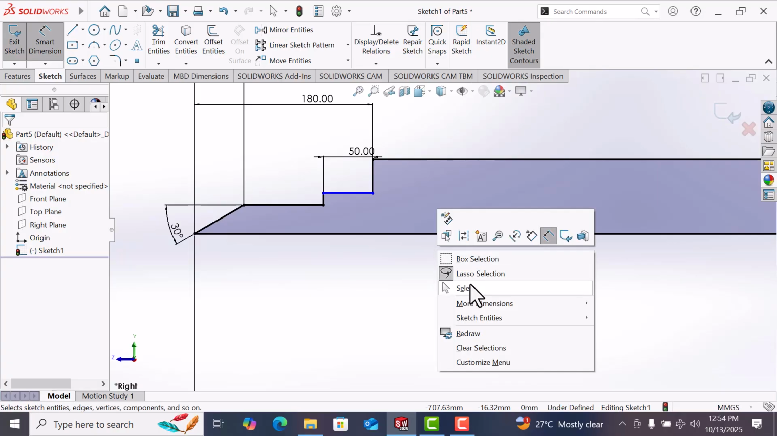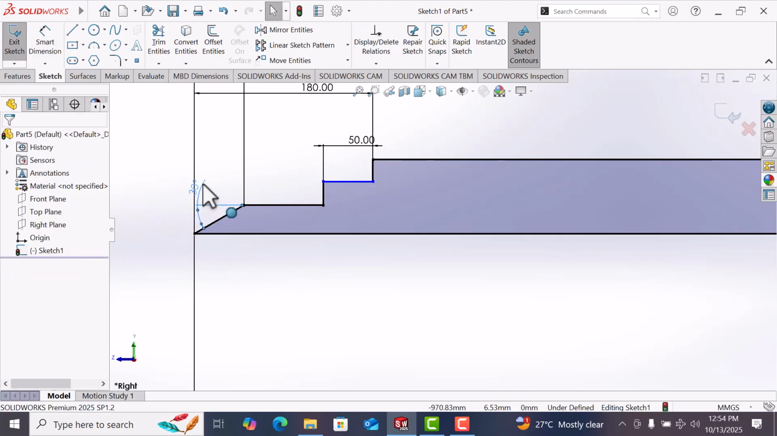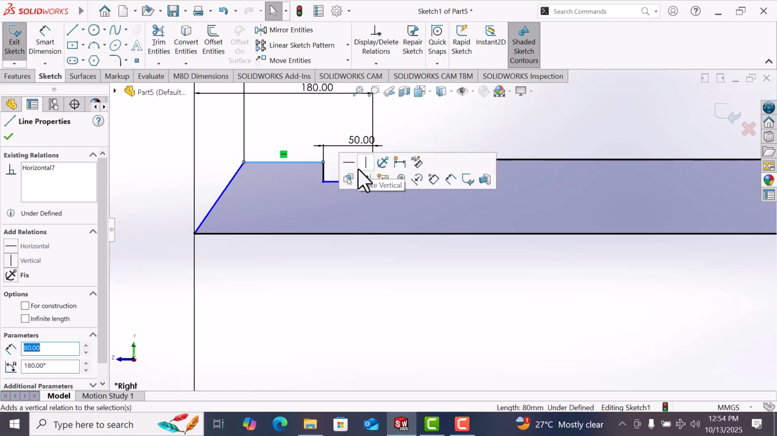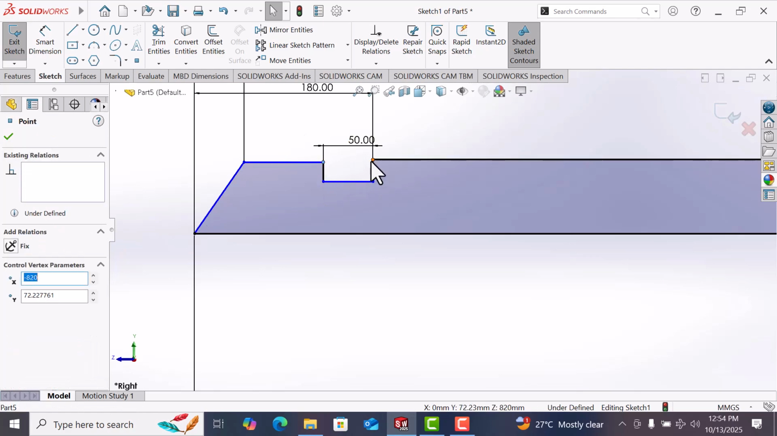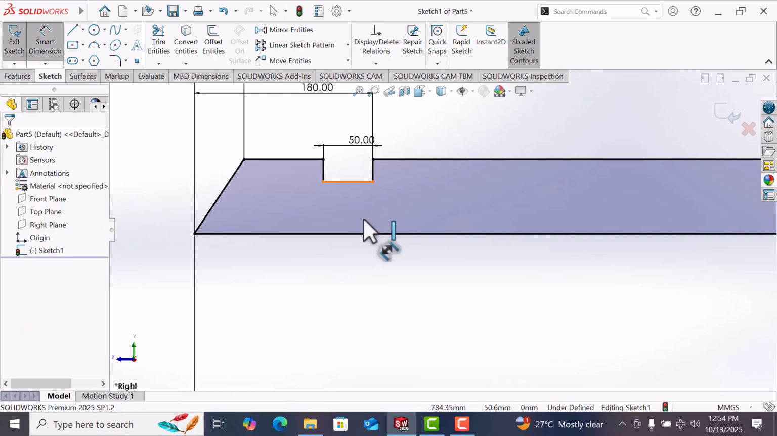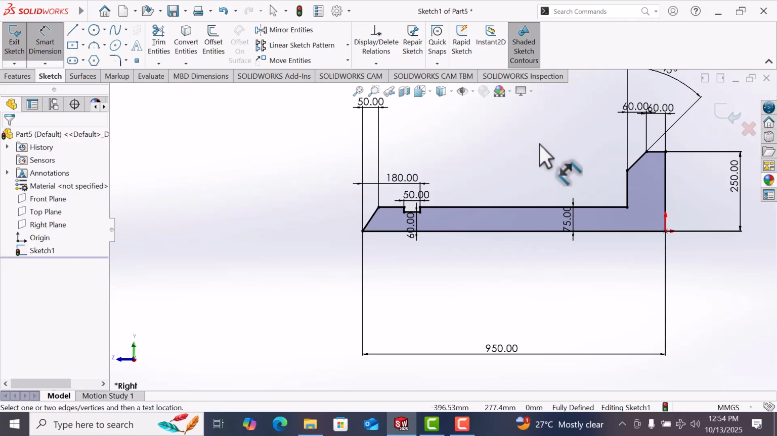Select. Now delete the dimension. This point, control this point horizontal. Now this line and this line distance 60. Okay. Now fully defined.